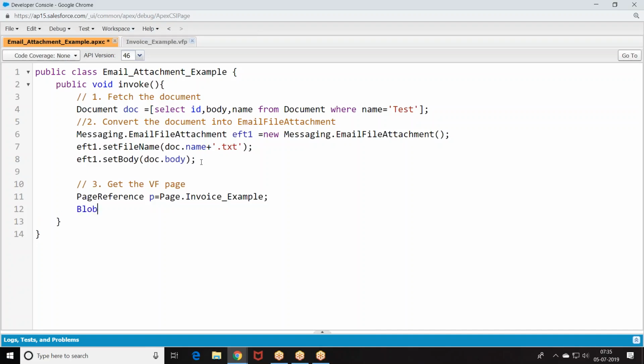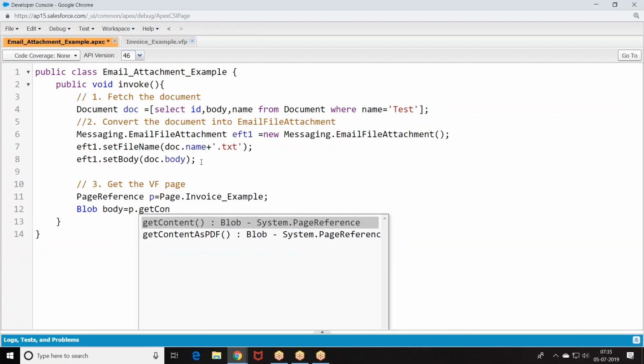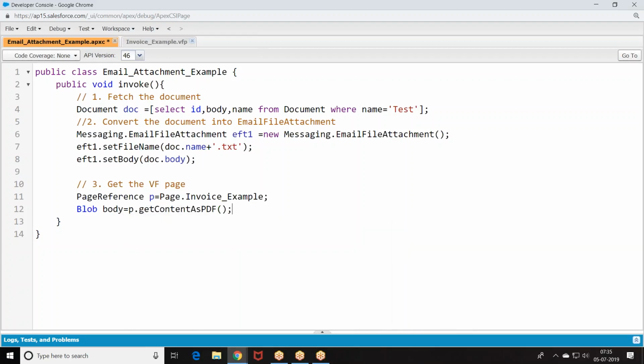How do you convert the body of the page? We are giving a Blob body equal to p.getContentAsPDF. We are converting the body of the page in the form of PDF. Get the content as PDF. Okay. Once you get the content as PDF, create the email file attachment.